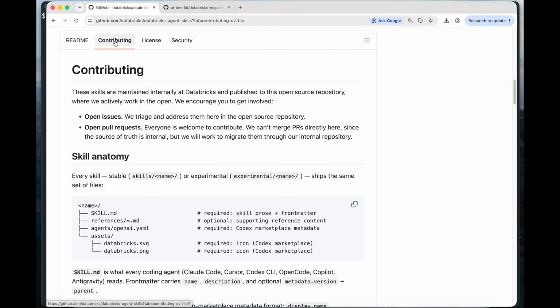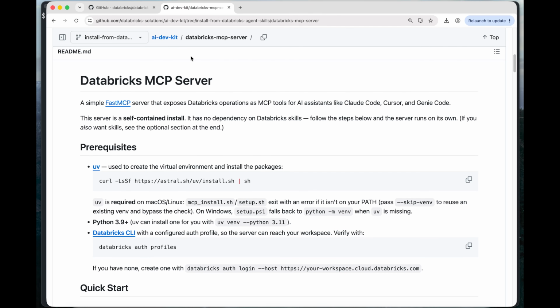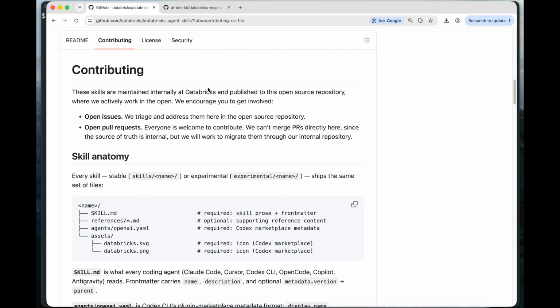One other comment here is that if you are trying to contribute to AI Dev Kit, those will not really make it through. Issues is the better way to go there. If you are wanting to contribute to this Databricks agent skills, this really is going to be through an internal process. So creating issues is probably your best bet.